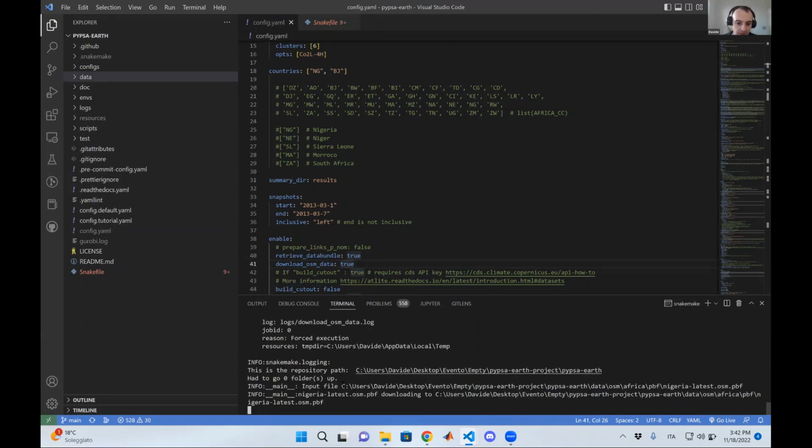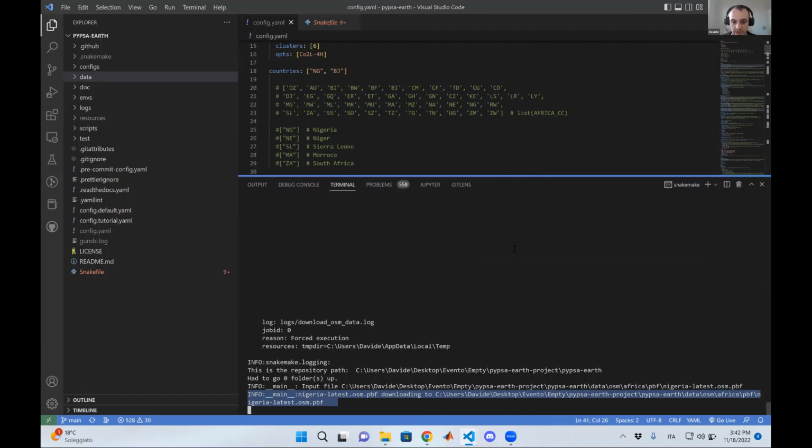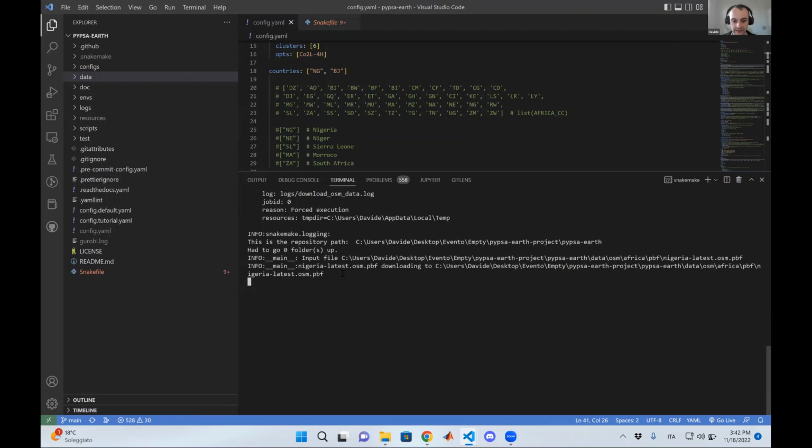So now the data from OpenStreetMap are being downloaded, and you can see in the log that first the Nigeria data are being downloaded, and soon also the Benin data that is contained in the tutorial will be downloaded as well. Hopefully, the speed is fast.